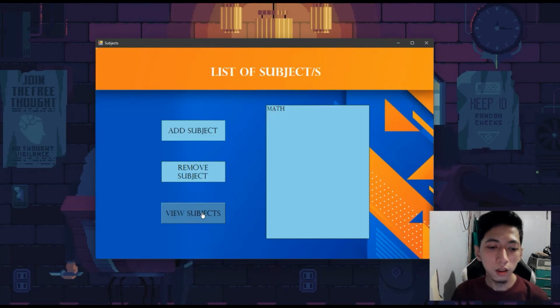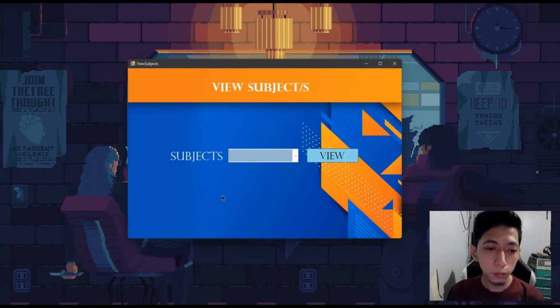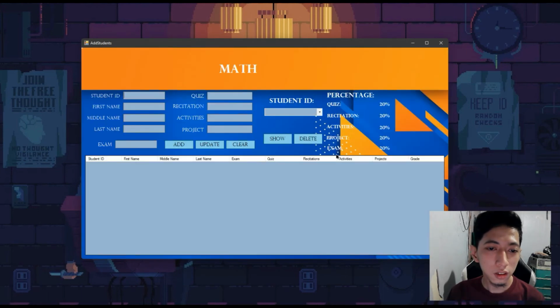So let's press the view subjects. This view subjects will also let you display and choose which subject you want to view and add some students. Now when pressing this view button, this is the main part of our program, which is where you will add the student information and try to store it in the database.